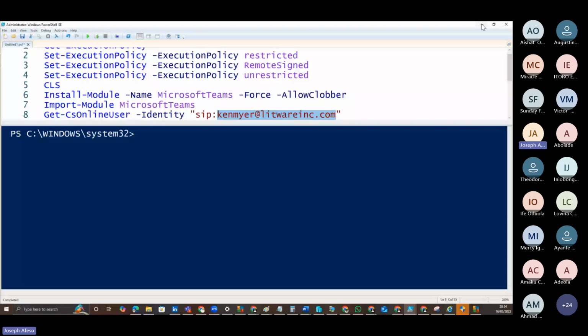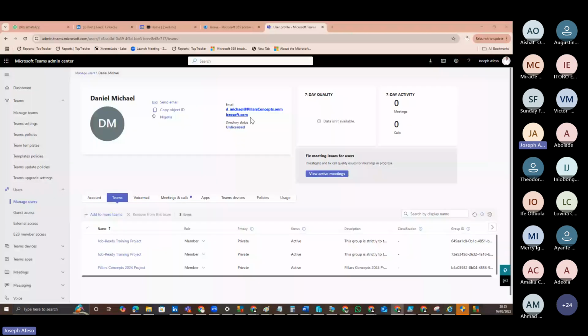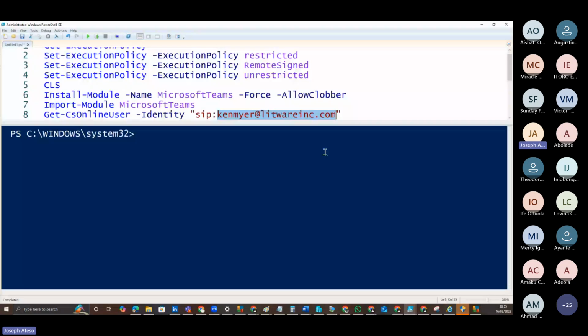So how do we get the email address of the user first? We have to bring in this guy's email address. So what that means is that we are coming into the PowerShell here, and then we are putting the email address of the first person here. So that is Daniel Michael for you. We are going to do this, and then we'll run a command against his email address.